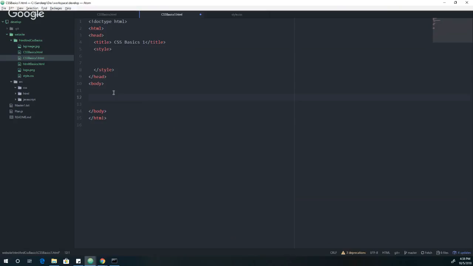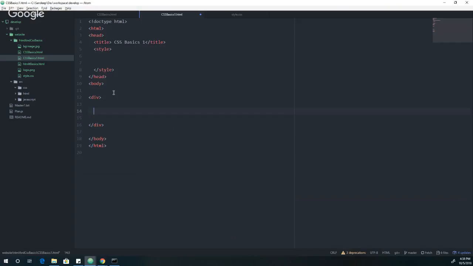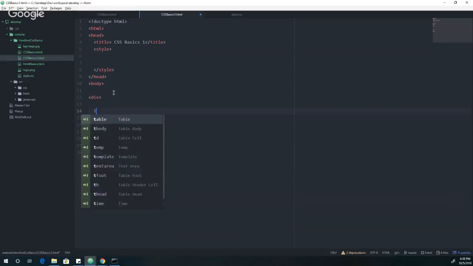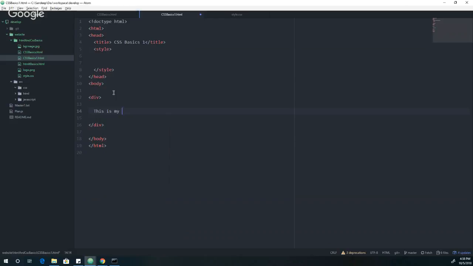Suppose I have some content, and I put it into a div. This is my tagline, if you remember. Suppose this is what I want to show. Right now if I refresh, it comes here. What I want is for this content to be at the center, somewhere here, in a bigger font.